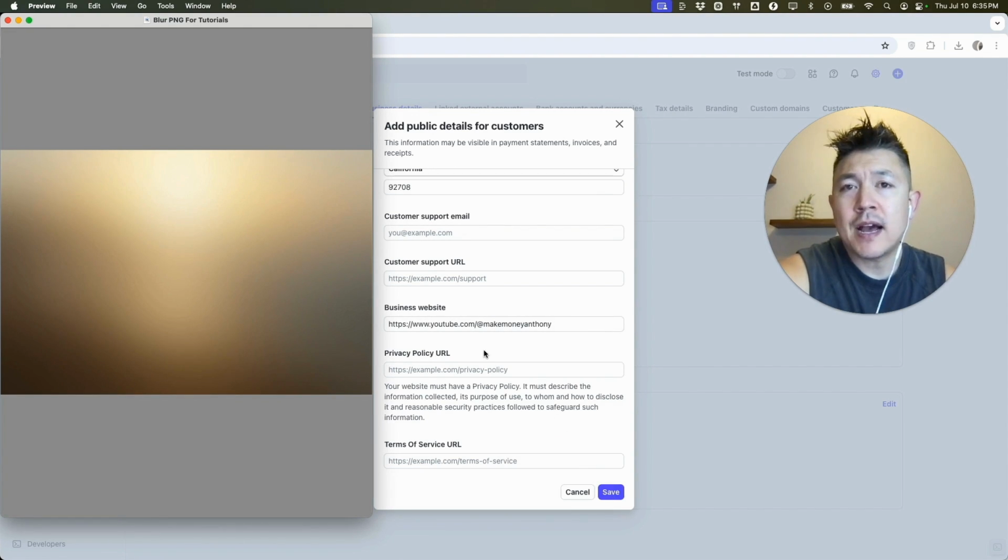So there you have it, guys. If you're wondering how to change the name that shows up on your customers' billing statements for their credit cards, that's the easiest way I know how to do it.